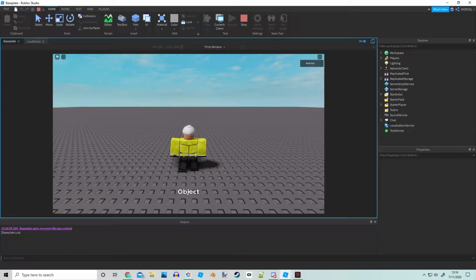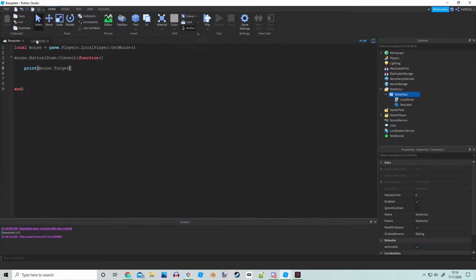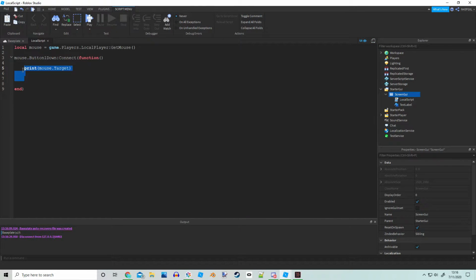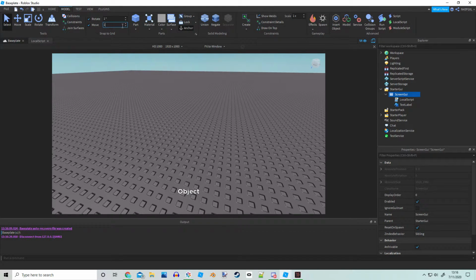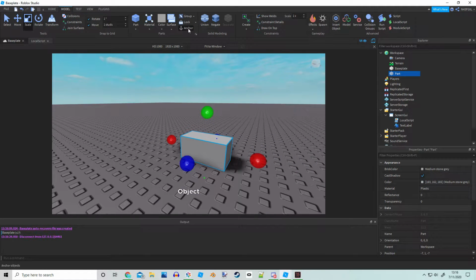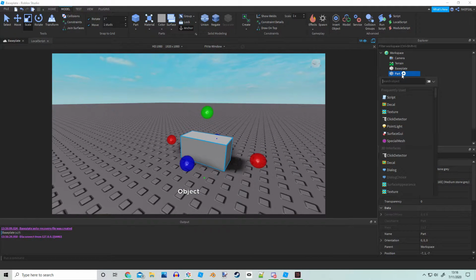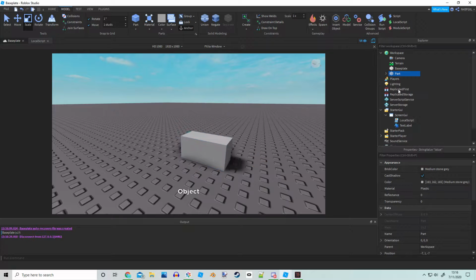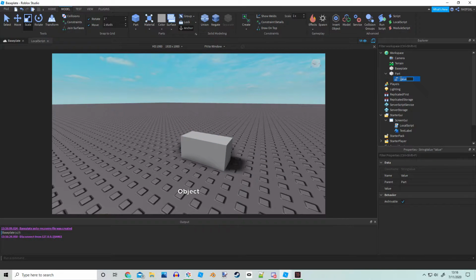So now I'm going to go back into my code. So right here, we're going to change this. So instead of that, delete that right there. So now we're going to insert a part. This is going to be a part that will be like a click detector. I anchored it, by the way. So we're going to insert a string value, and I'm just going to call this clickable.